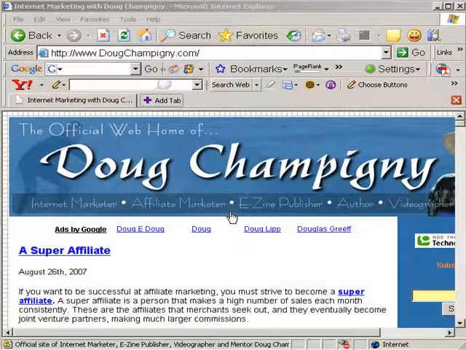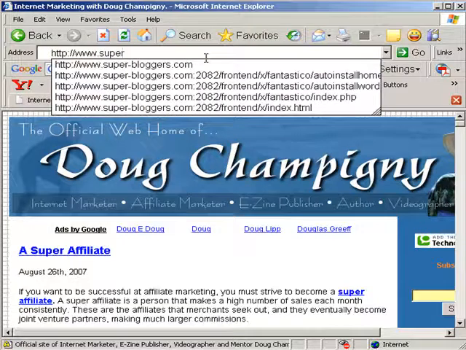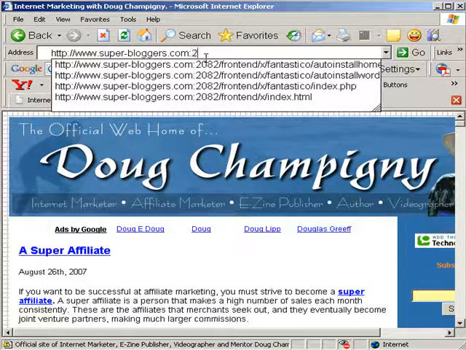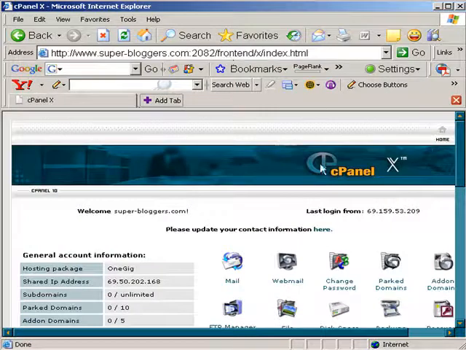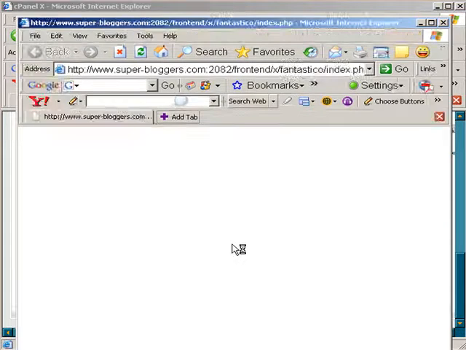First step when going to set up a blog is go to the control panel for your site. Now, the easiest way to get there is type in your domain name, followed by colon 2082. Okay, that's colon 2082. And that brings you to your cPanel. Scroll down, usually right at the bottom, you'll see either Fantastico or Fantastico Deluxe. Click that icon.